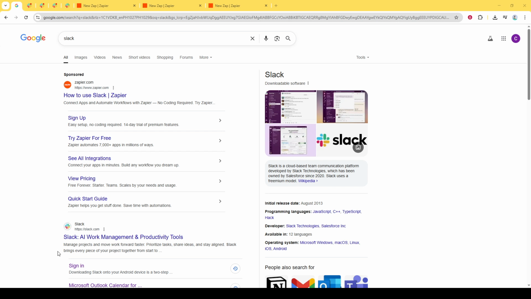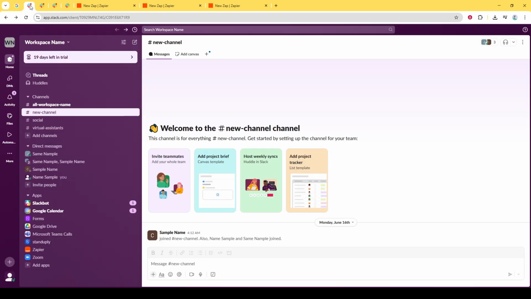If you're not already logged in, you'll need to enter your email address to sign in, or if you find it more convenient, feel free to use the Apple or Gmail options for logging in. Once you're logged in, you'll be greeted by your various workspaces. Go ahead and select the workspace where you want to set up the integration. It's important to make sure you're in the right workspace, as this integration will be specific to that particular environment.